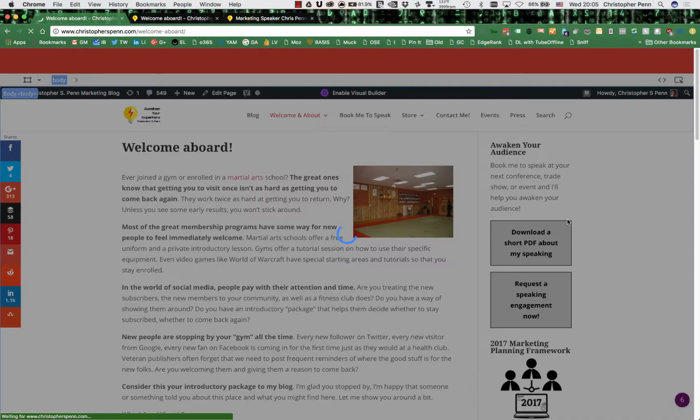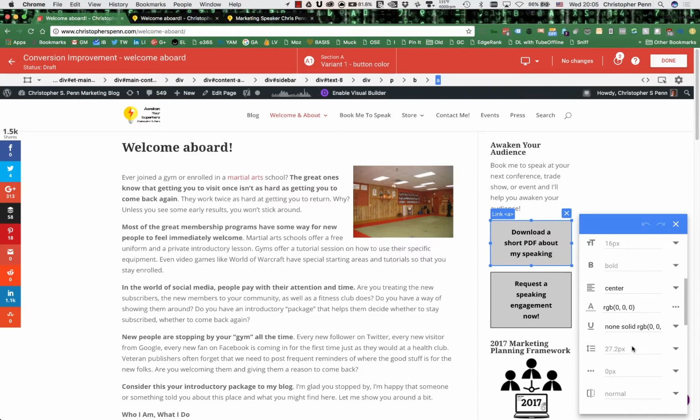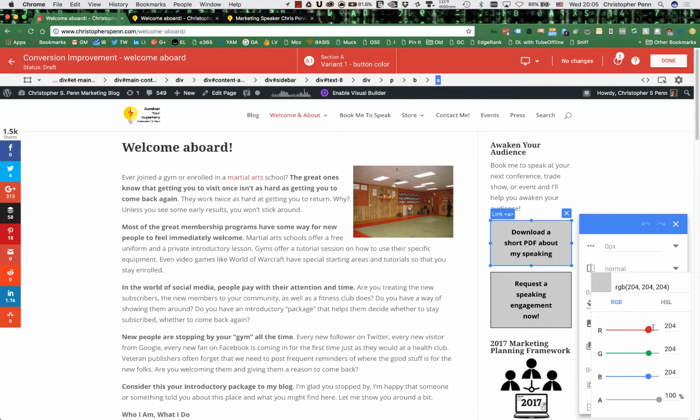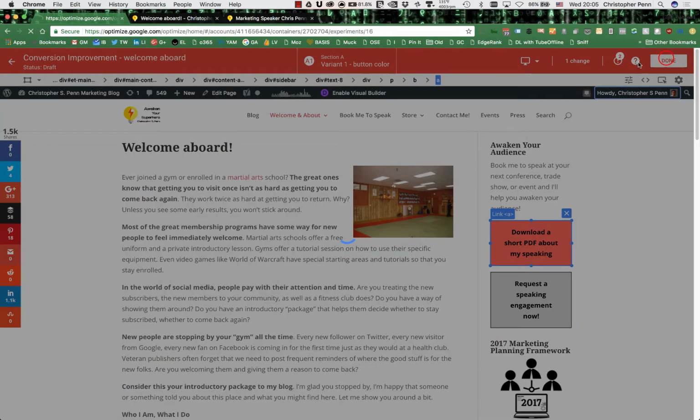And what we'll do is we'll bring up that page. And now I'm going to go ahead and choose this link here. And we'll go ahead and change the background color. Let's make that a little more red, like that. So there's my variation A. It's going to have the button color on there. And that's the first variation. Click done here and close out of the screen.